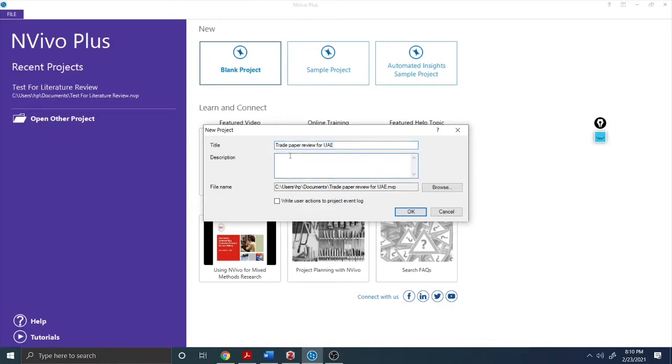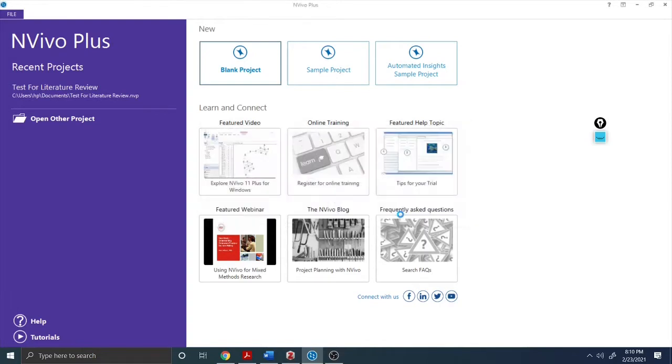You can give a description if you want. So let's assume that we are talking about trade related issues. We can say trade components of GDP, let's say GDP of UAE, for example. So we would like to see what the trade components of GDP of UAE are, and we can save our work to this directory. If you wish, you can change the directory. Okay, now once you have it, just press OK, and it will open up as a new project.